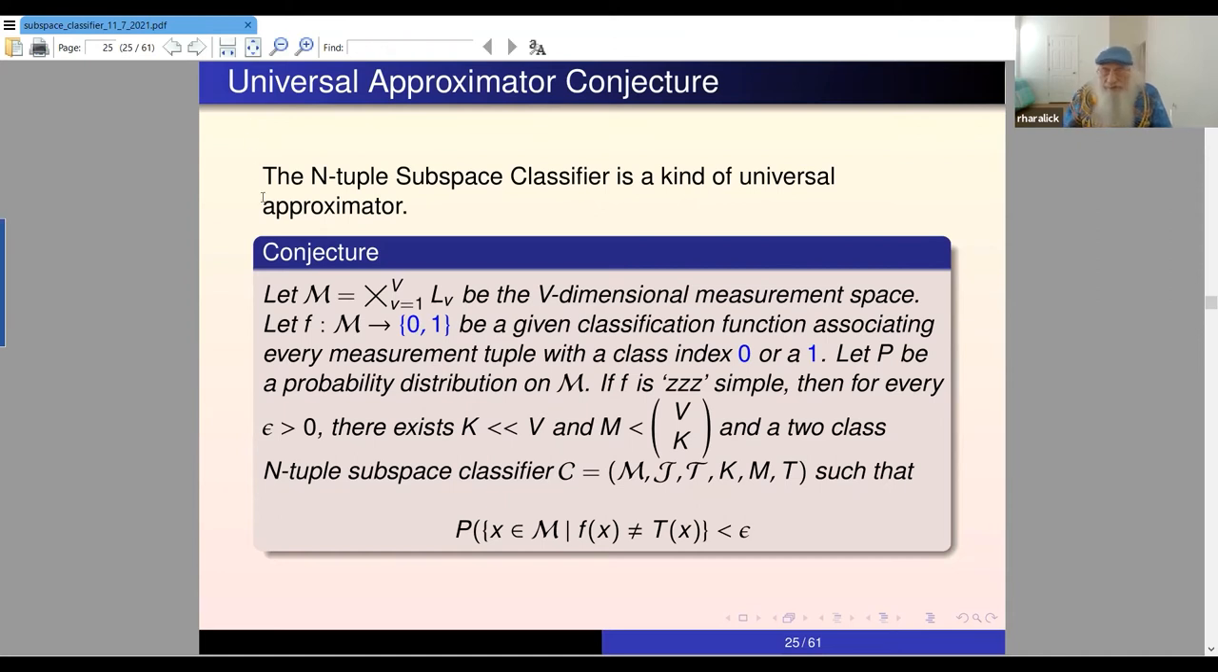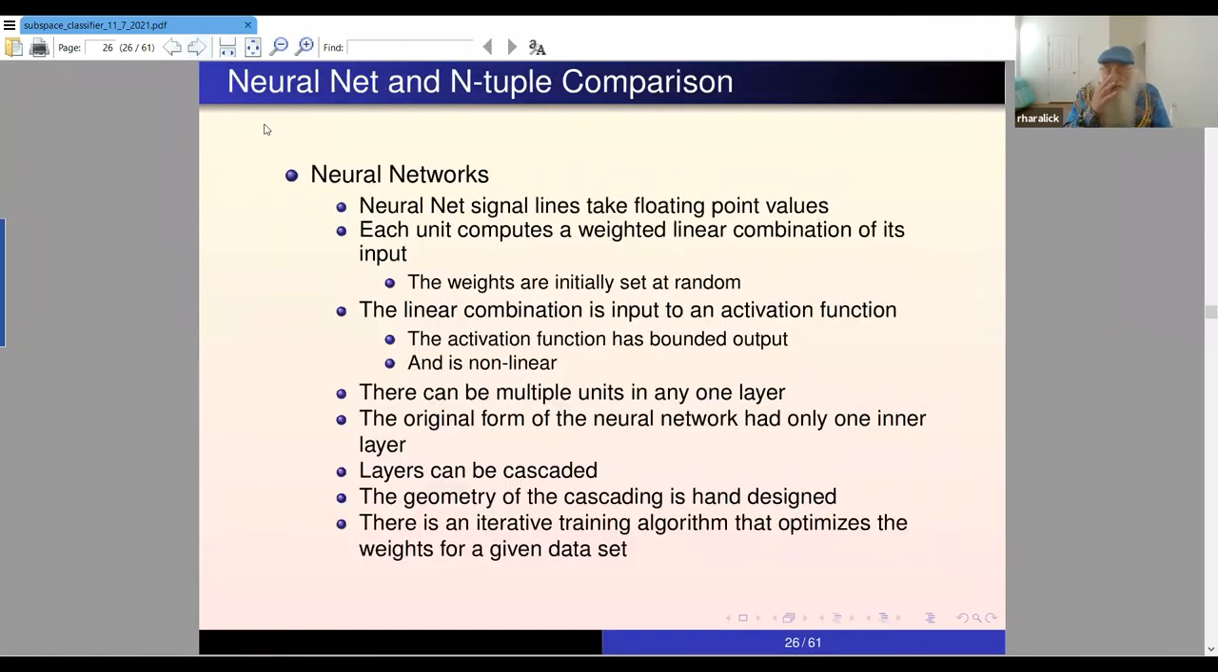Now, the whole thing in this is, what do you mean by this simple? I'll say a few words about that later, but just let it go that this is a place where some theoretical work needs to be done. Let's just make some comparisons now. These comparisons are simple, just to give you an idea.